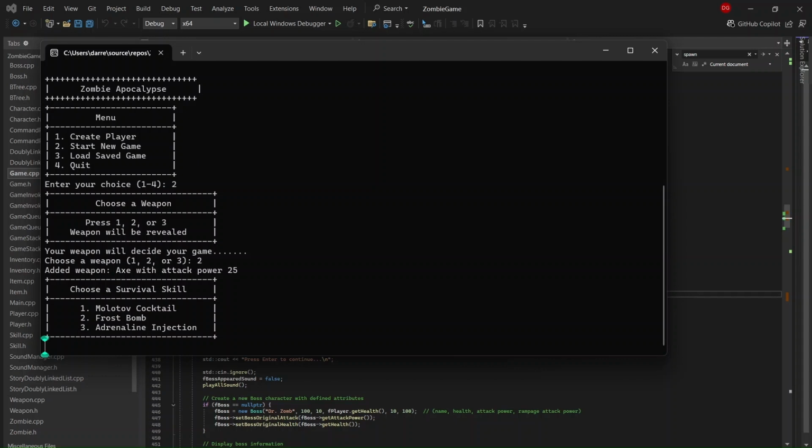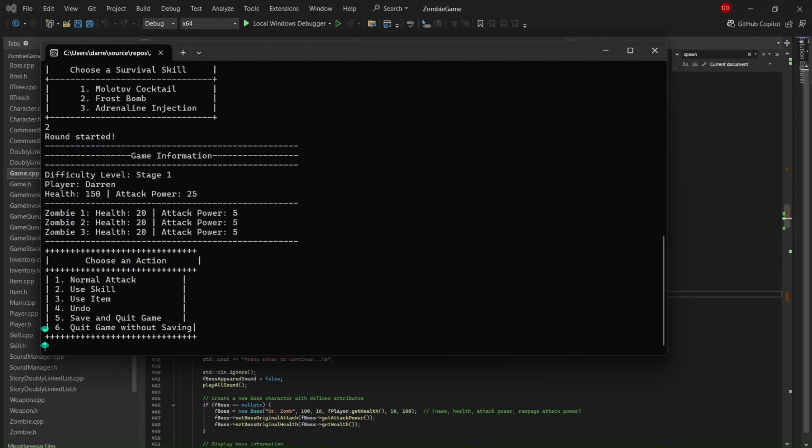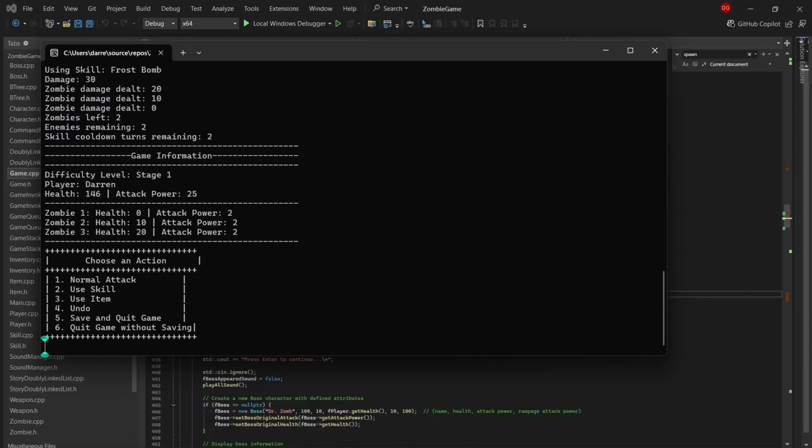Now I will choose Frostbomb. When I use the skill, the damage of the zombie will be healed by 20, which is 20 for the first zombie and 10 for the second zombie, and your attack power will be decreased by 5.